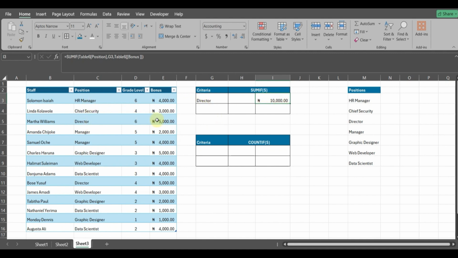If I come over here, this director gets a bonus of 5,000, and then we have another director right here, 5,000 naira. We have only two directors here, so adding their two bonuses gives us the total of 10,000 naira. I can also come over here and select the manager, which is 6,000 naira, HR manager 4,000 naira, the web developers get 7,000 naira, data scientists combined get 9,000 naira bonus. So that's how you use the conditional sum function, SUMIF.